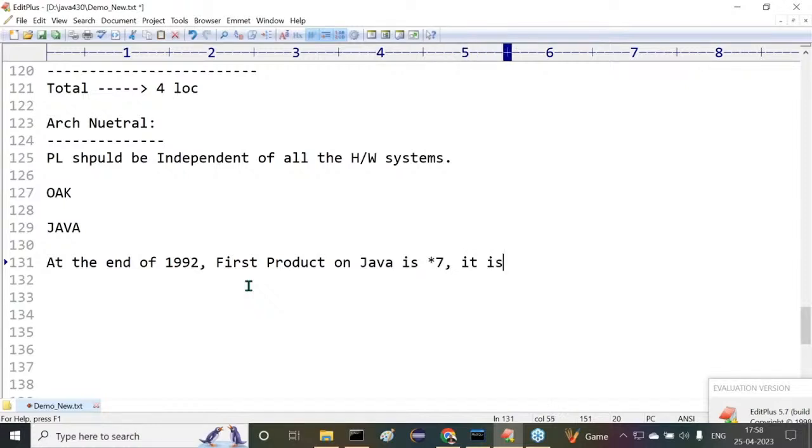It is a remote controller. But what is the status of it now? It is a failure product, totally a failure product. Sun Microsystems waited nearly 1.5 years to find a customer to take the Star 7. But they didn't identify even a single customer to take the Star 7.